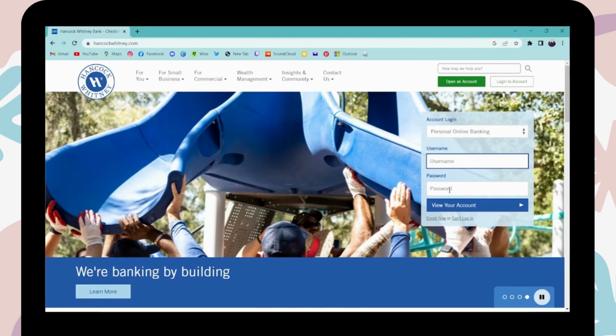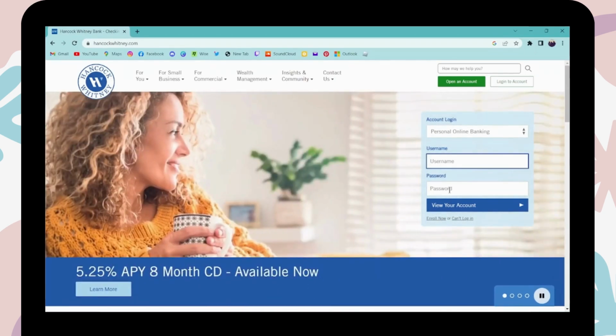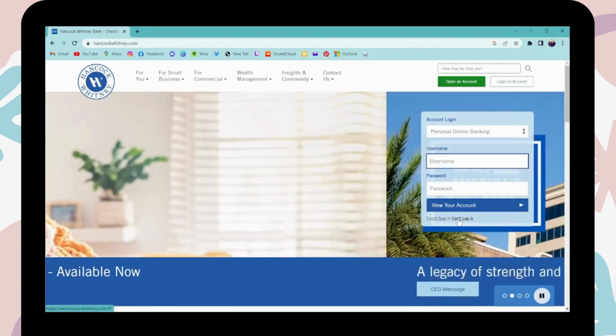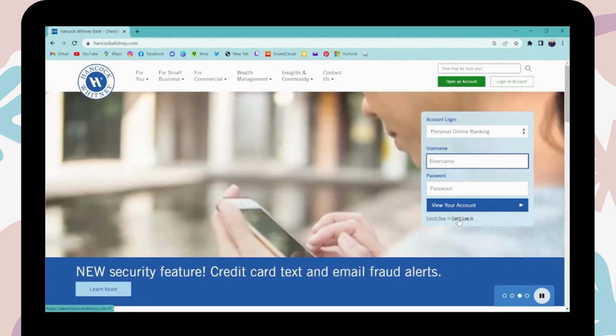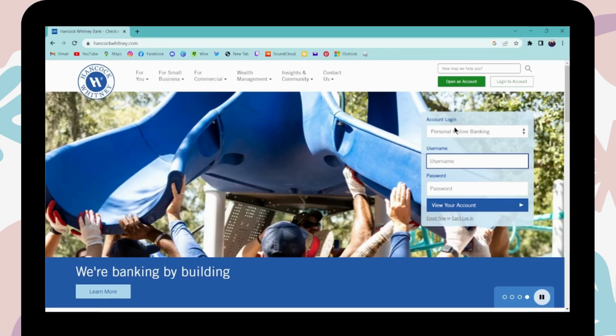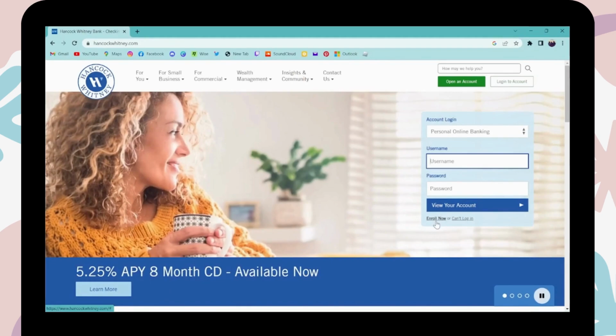But if you're facing a problem while you log in, or if you can't log into your account, then you can simply click on can't log in, and then you can get some help on how to log in. But if you don't have an account and if you want to create an account, then you can go to enroll now and then you can create your account.